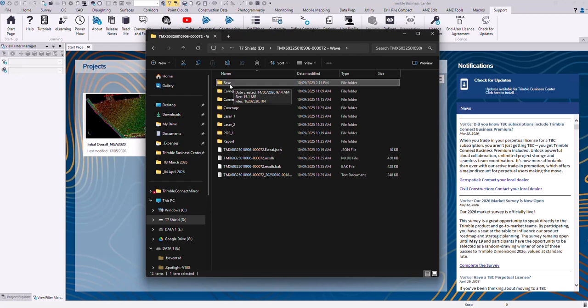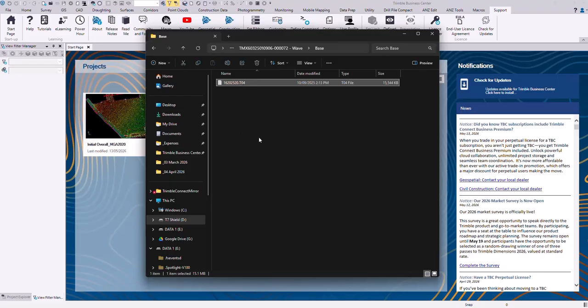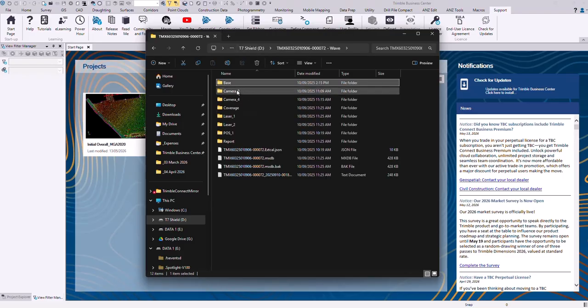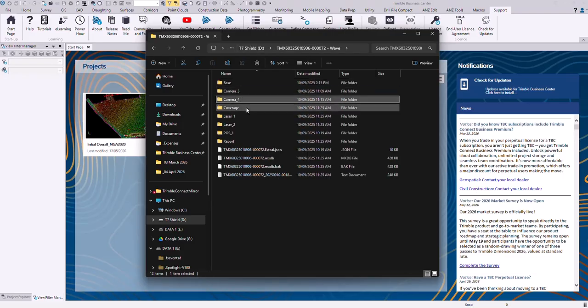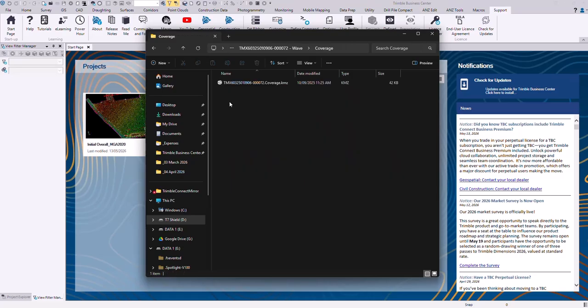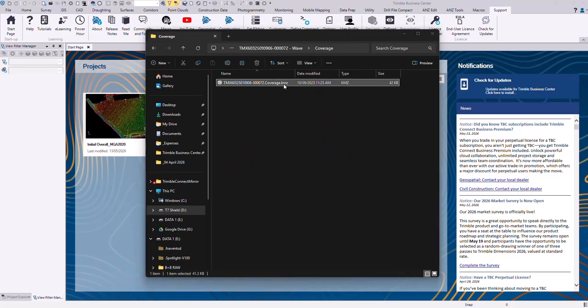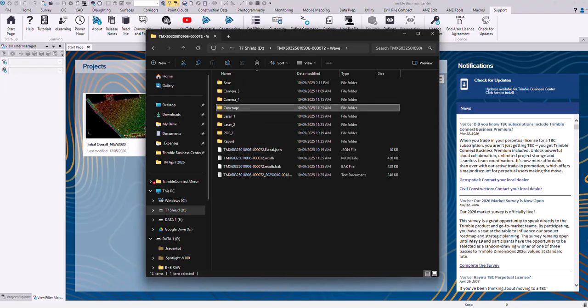This is the folder that I've added after the fact. This is my base data, my T04 file, so that we can post-process the trajectory. Under here, we've got different camera files, a little coverage map, which is just a KMZ of the trajectory that was run. And I'll show you that in Google Earth, what that looks like.